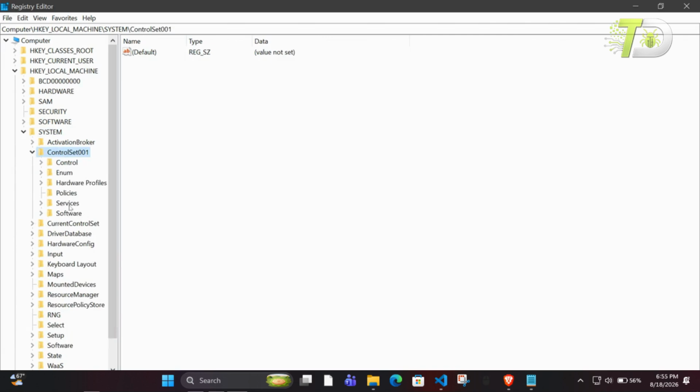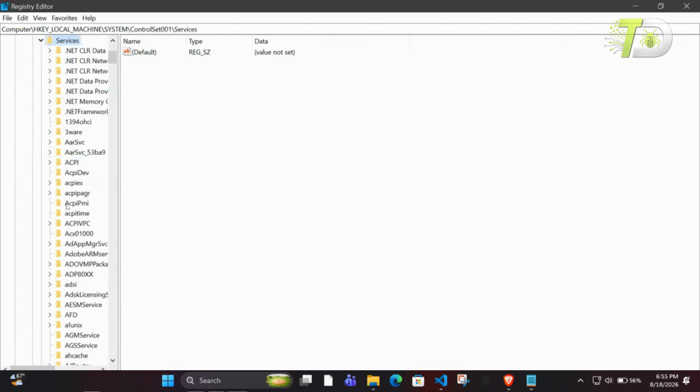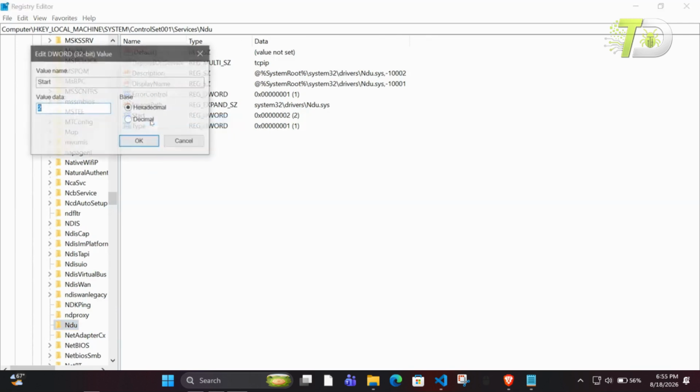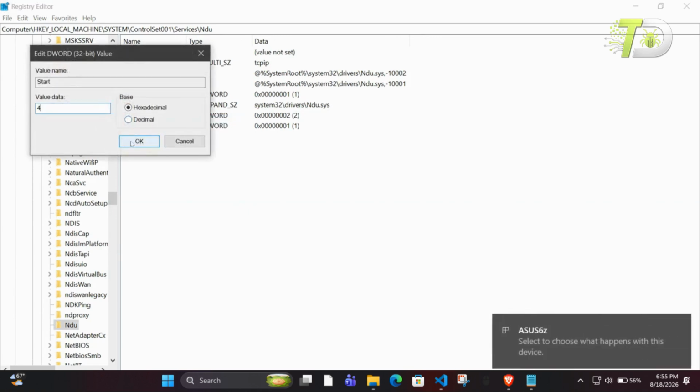After you go to ControlSet001, you go to the Services folder and there you scroll down until you find a folder known as NDU. Just double click on the folder to open it, and then you should find a DWORD for Start. Now just right click on it and click on modify, and there you should find the value data as 2. So just change this value data from 2 to 4 and then click on OK.